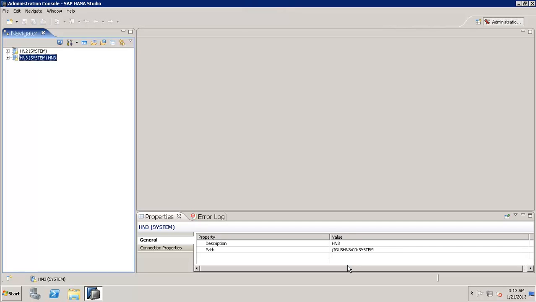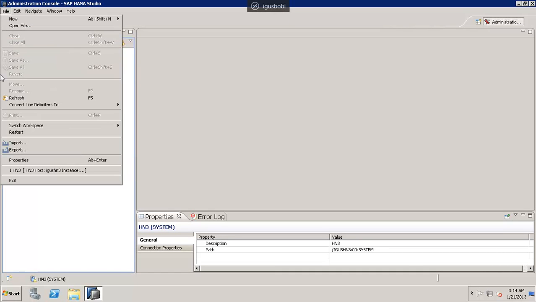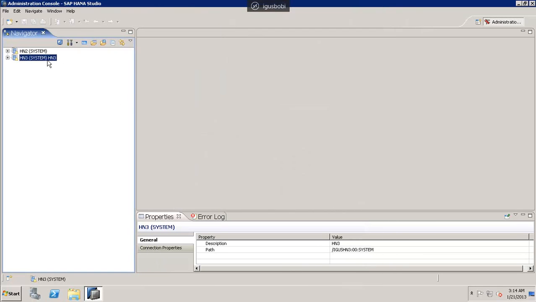When you are creating or applying license keys, it requires some basic privilege. That is, you need to have the license admin privilege. Once you have the license admin privilege, you can install the license using the command SET SYSTEM LICENSE and the license key content. Using that you can install the license. Or you can right click on the properties tab, go to file properties, click on license, and click on install license key.